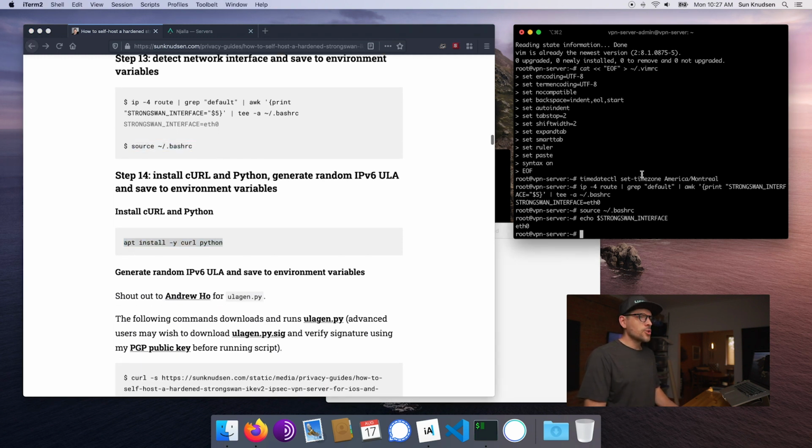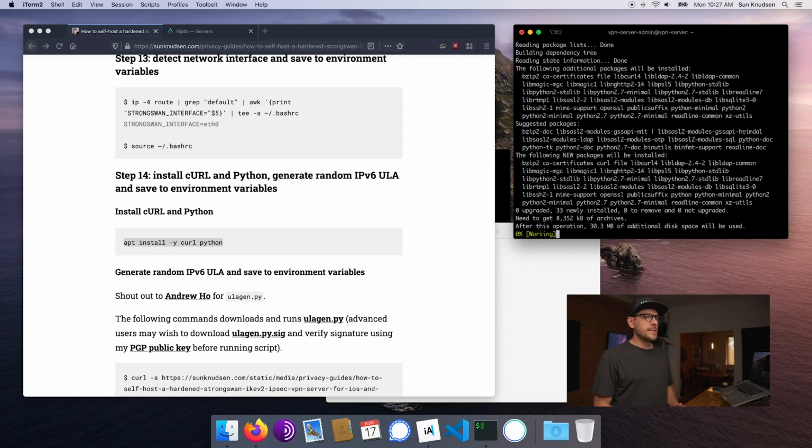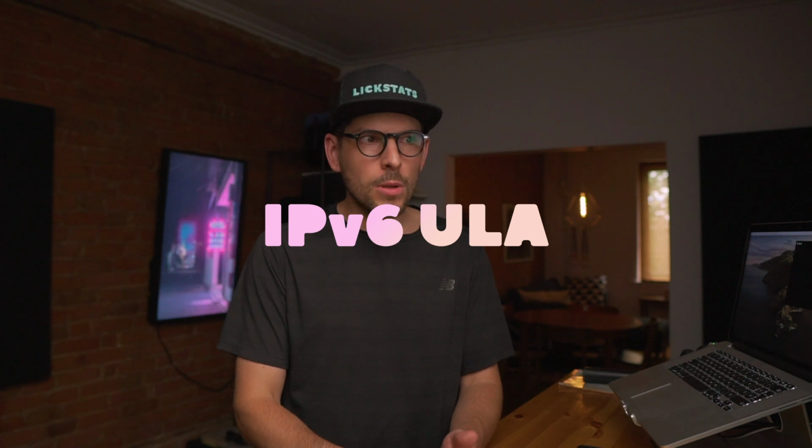Next step, we want to make sure that we install curl and Python. That's going to be used to generate a random IPv6 ULA. Actually, the ULA is kind of like a private subnet that we're going to be using to assign IPv6 addresses to clients that are connecting to StrongSwan.